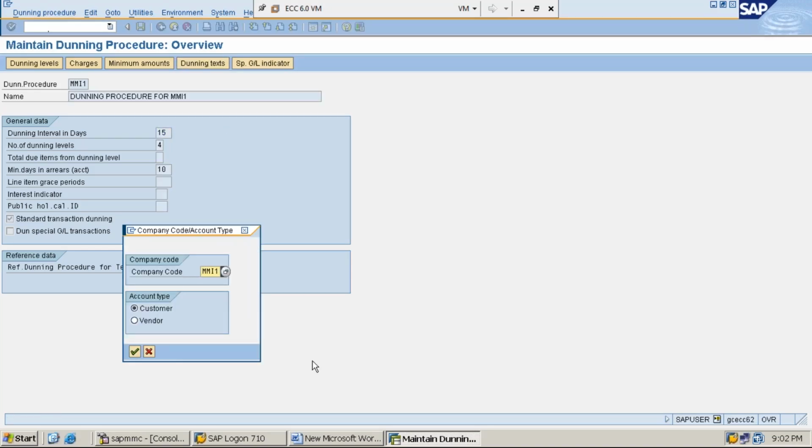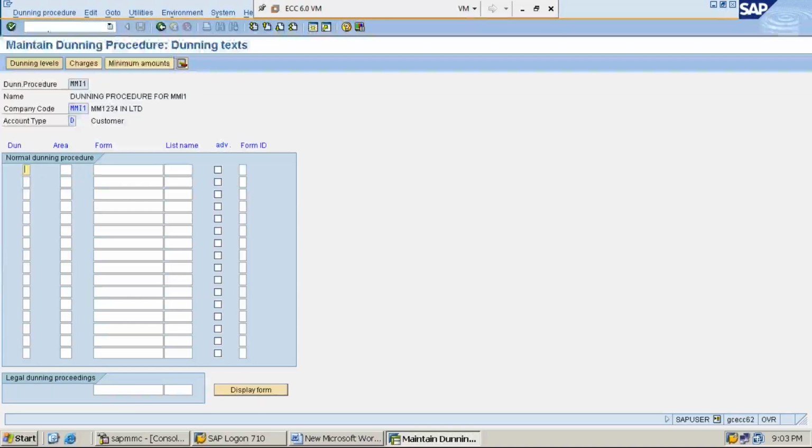Give the company code, our company code MMI1. Press enter. Right. Here under normal, give 1.